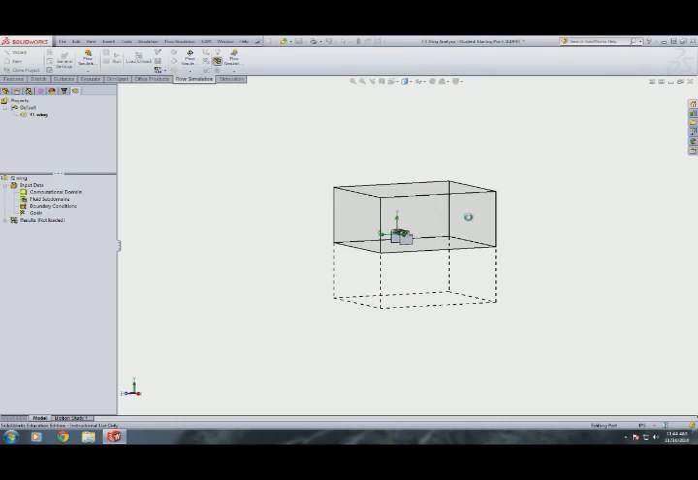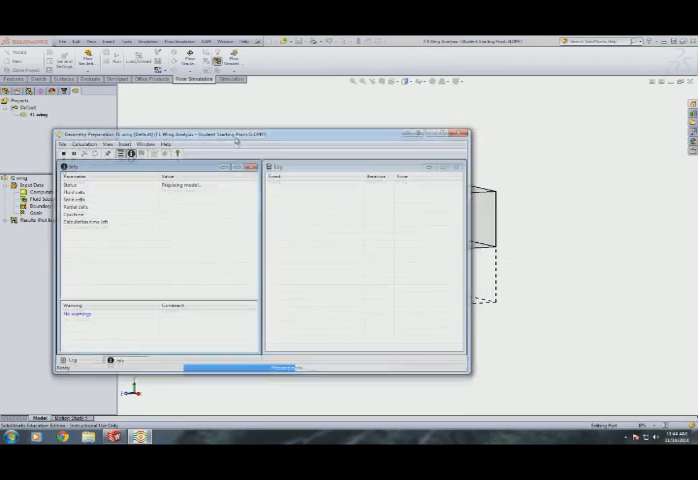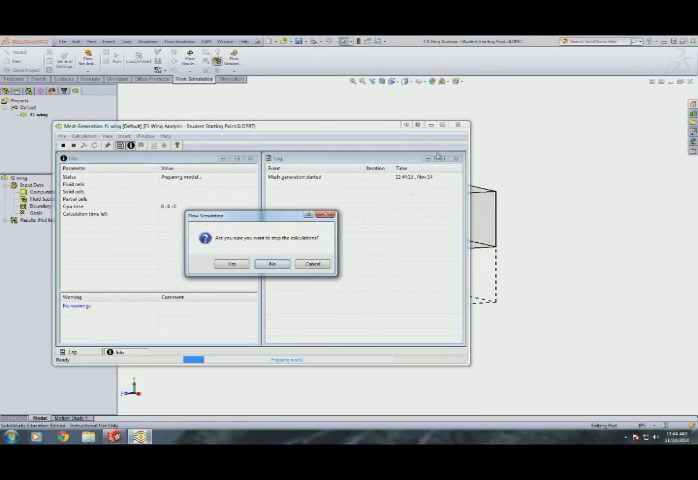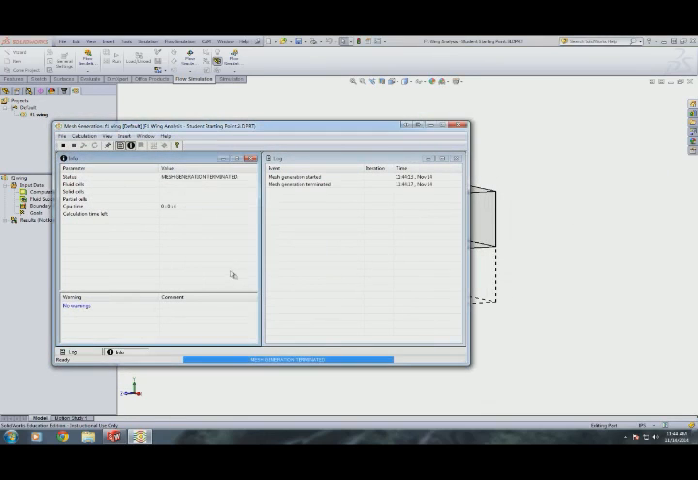Oh no, I remember a mistake I made now. I left out one thing, which is always the case. You always start the study and you realize you just screwed something up. So stop this. Yes, I want to stop the calculations. Okay, it's stopped. Close that out.